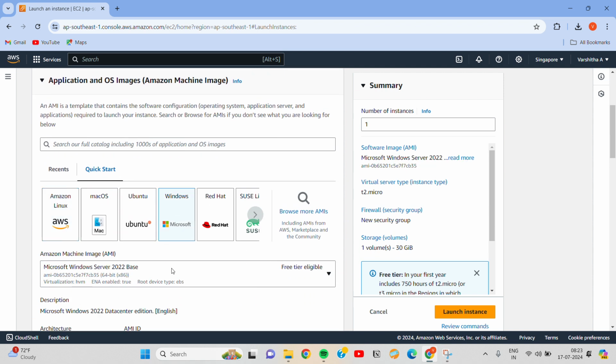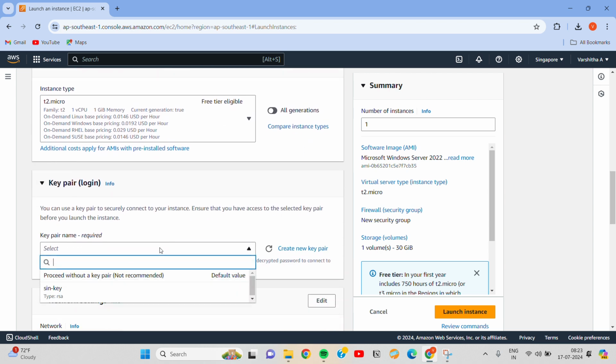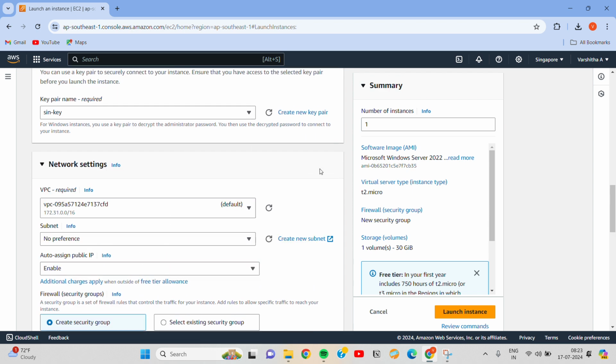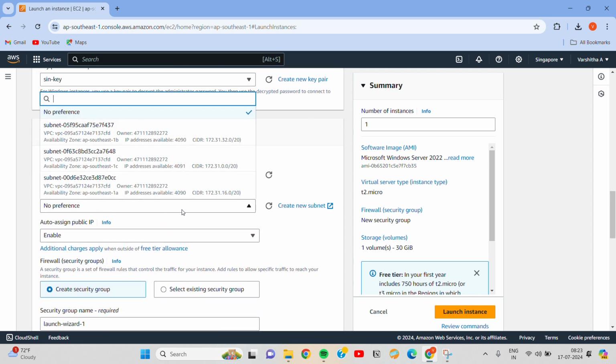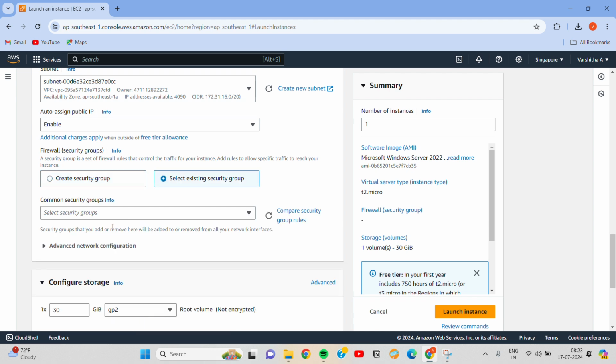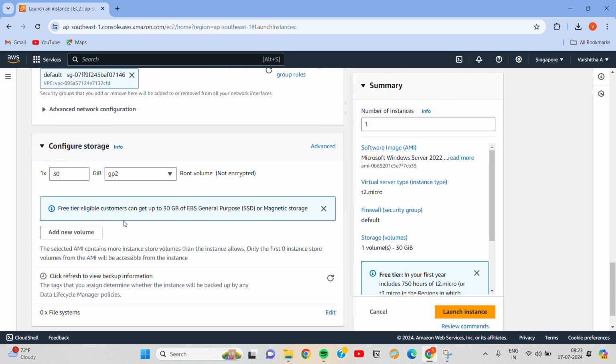I'm going to select Windows here. Instance type is T2 micro. For key pair login, I already have the key pair, so I'm going to select this. In network settings, I'm going to give default VPC, subnet no preference. I'm going to give availability zone as 1A, and for security group I'm going to select the default existing one.